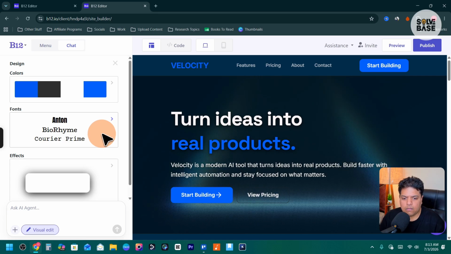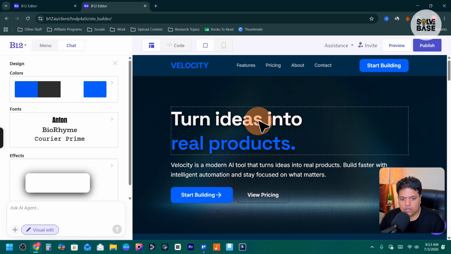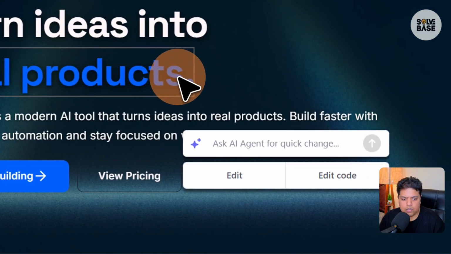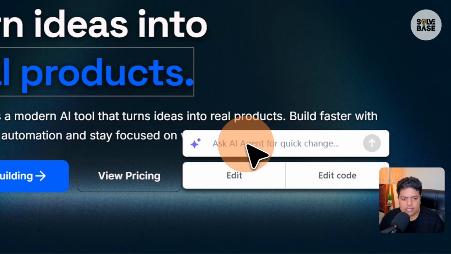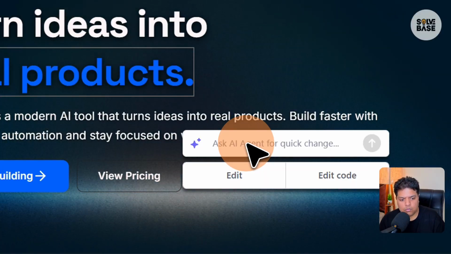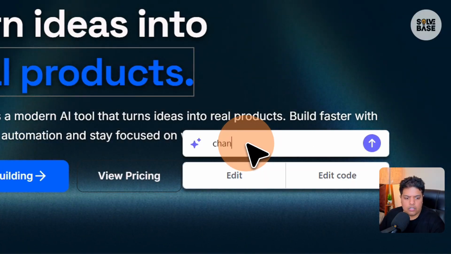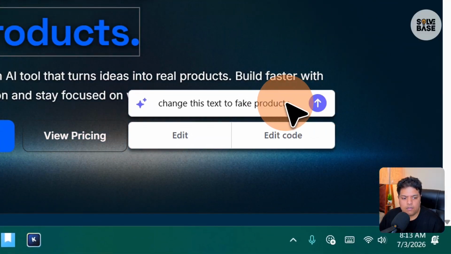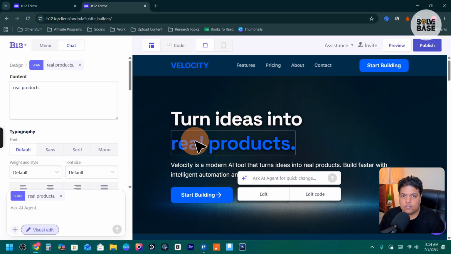Now, next up, what if you want to change this text on the right with visual edit? You can do that. You just need to take your cursor over here on the right hand side. Let's say I want to change this "real products" here. I just need to press on it once. And then you've got this "ask AI agent for quick change." You can do that. Just type in "change this text to fake products" like this. And you can press on this send button, as this is going to use AI.